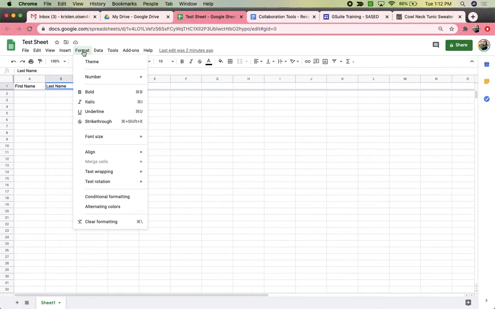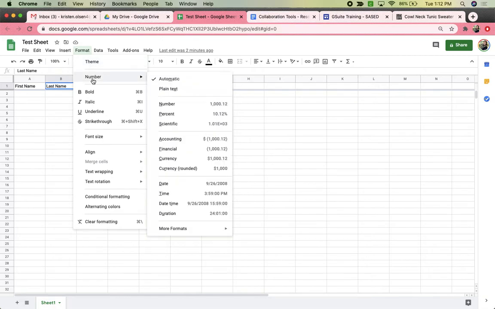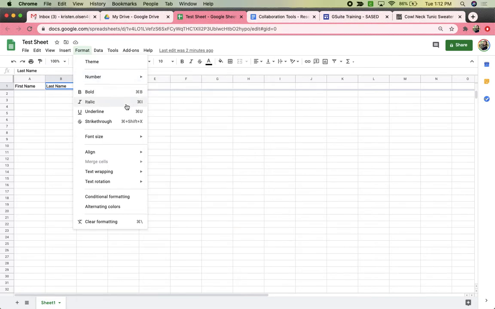Format is going to be how this spreadsheet looks. So you can create a theme. That's nice for if you're making this a really professional looking thing where you wanted the rows alternating colors, things like that. You can change the theme. You can change how your numbers look. So if you want some percentages versus a decimal point, you can have that. You can go into kind of currency and financial pieces. You can change it to numbers. You can have all different kinds of formats here.